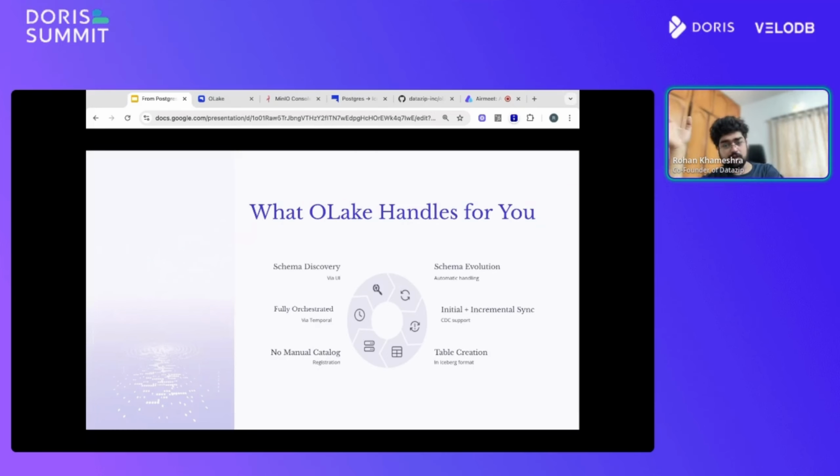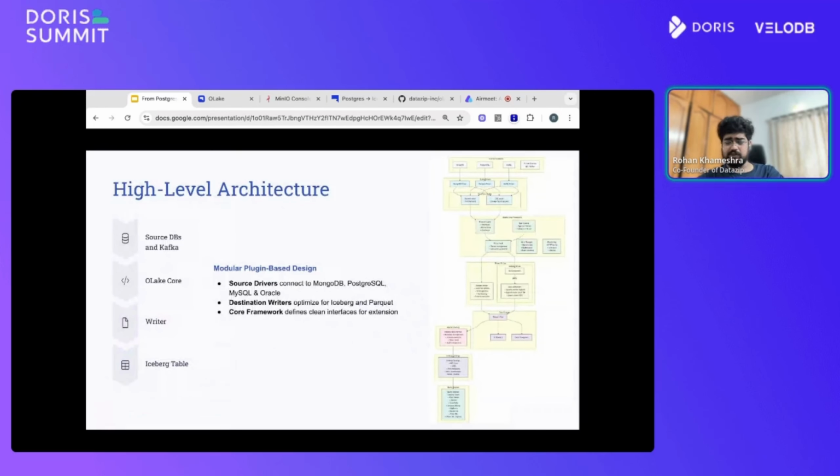But you don't need to really worry about all of those things because OLake abstracts away most of these things for you. All you need to do is have your source and Iceberg in sync, and then from there you can use Doris to start querying the data. I was just talking about this. It's basically the high level architecture that we just talked about.